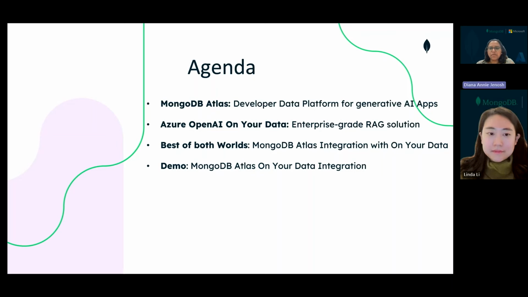So the agenda for today is we will start with MongoDB Atlas' unique value proposition when it comes to generative AI applications. Followed by that, Linda will be taking you through Azure OpenAI on your data and enterprise-grade RAG solution. She will also cover the integration of MongoDB Atlas with On Your Data, which brings the best of both worlds. Finally, we will sum it up with a demo of the integration.